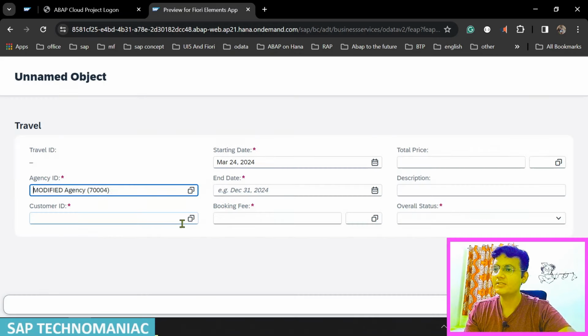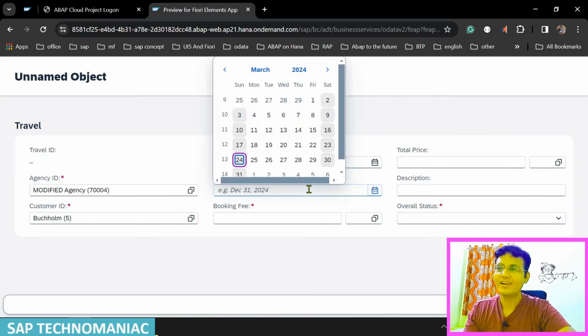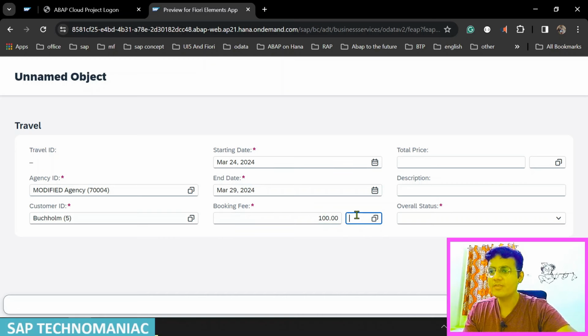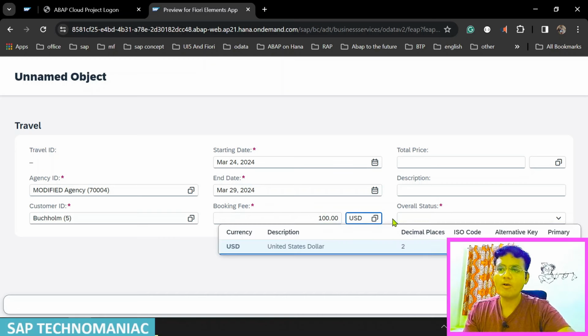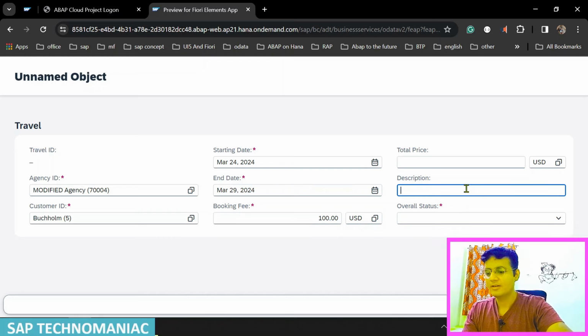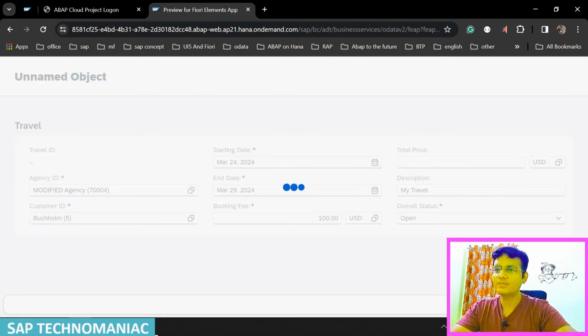These are all mandatory fields, otherwise you will get an error if you maintain the validation. Start date and end date I have already maintained, so the start date should be less than the end date. As in my previous videos, I can give any booking fee, and based on the booking fee, the total price will be automatically updated. For my travel, you can give a description, overall status is open, then click on the Create button.